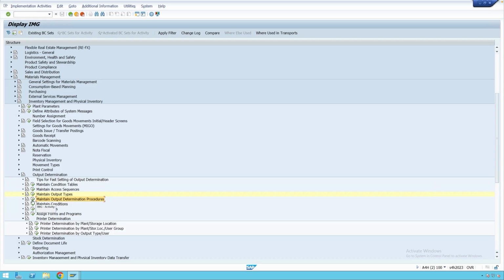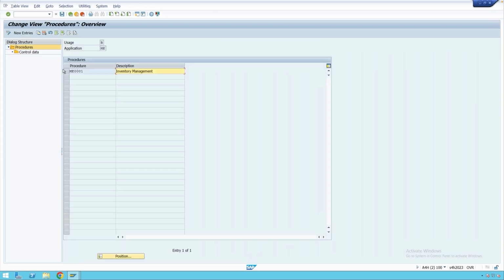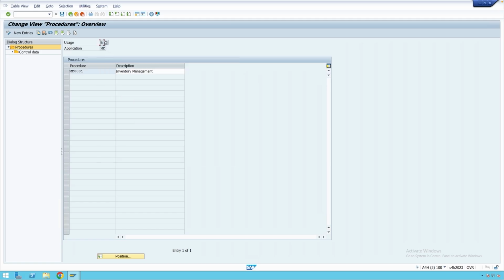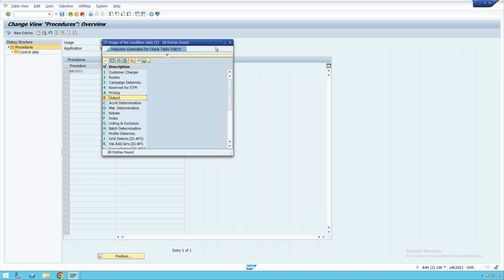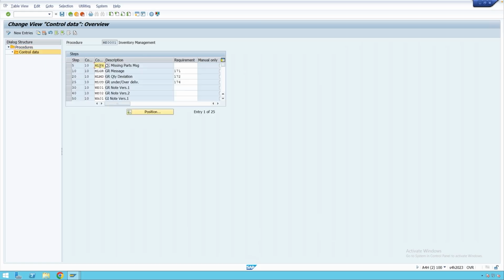Now since here we have only one application, that is for inventory management, SAP has given the standard output determination procedure. If you double click on the conditions procedure here, you can see this ME0001 is the standard procedure which has been assigned to application ME, which is for inventory management. If you take a drop down, you can see ME is for inventory management. So for application ME and usage B, that is for output, you can see we have this standard output determination procedure. And if you select this procedure and double click on control data, you can see here you can maintain all these output types or message types.